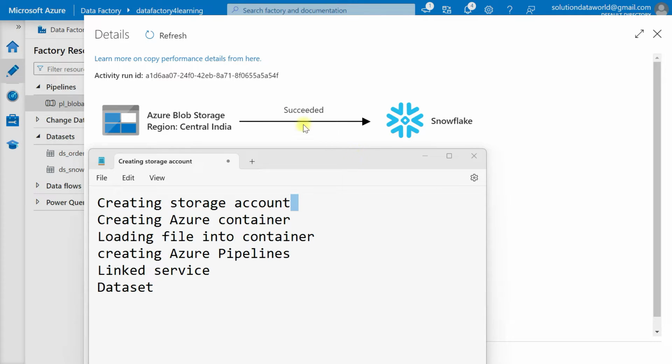In this video, we will learn about how to load data from Azure Blob Storage into Snowflake. We will also learn how to create a storage account, create an Azure container, load a file into a container, and create an Azure pipeline to copy data from Azure Blob Storage into Snowflake successfully. We will also learn about linked service, dataset, and much more.